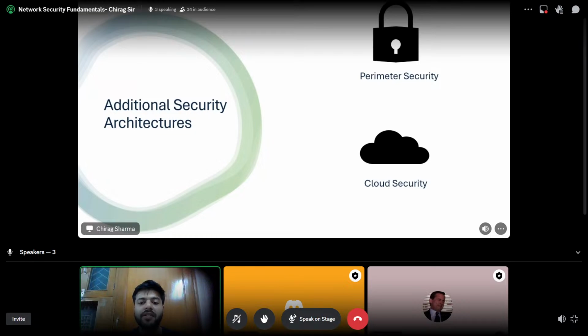Specifically focusing on perimeter security and cloud security. Perimeter security focuses on the layer between the external and internal part of the network. The internal network is the network of the organization, while the external network may refer to the internet. So perimeter security is at the perimeter of the network. If you think about a building, when we are talking about perimeter security, we are basically focusing on the perimeter of the building rather than the building itself. When we talk about the security inside the building, that's internal security. But when we are talking about the perimeter of the building, then we are talking about perimeter security.